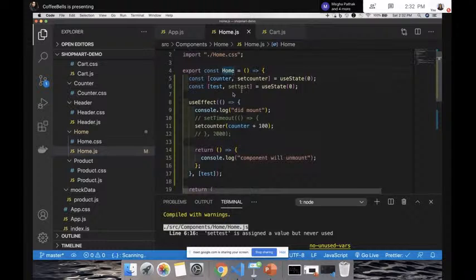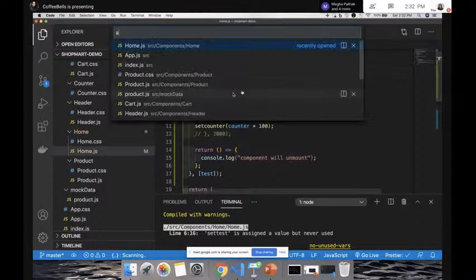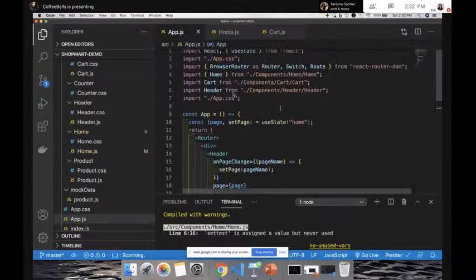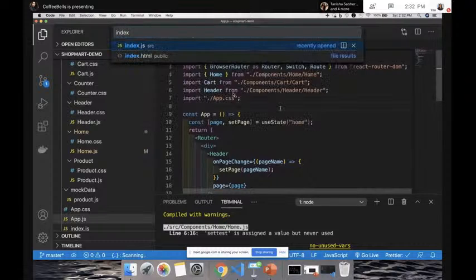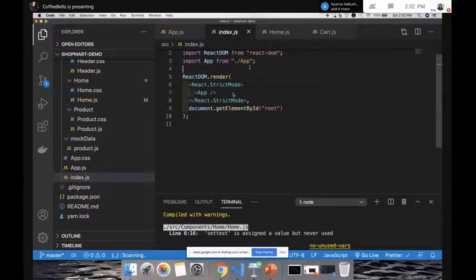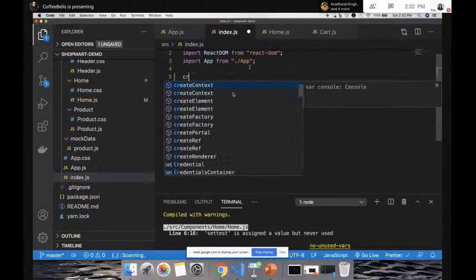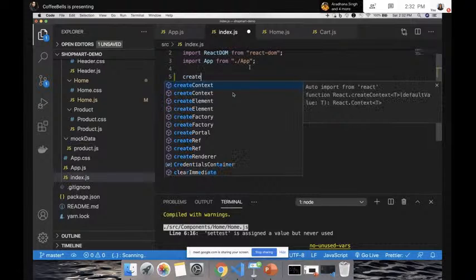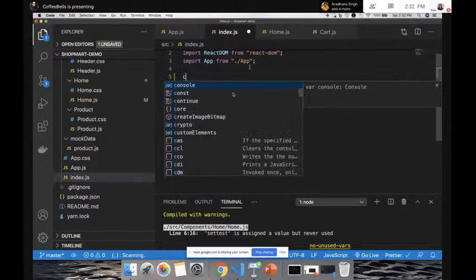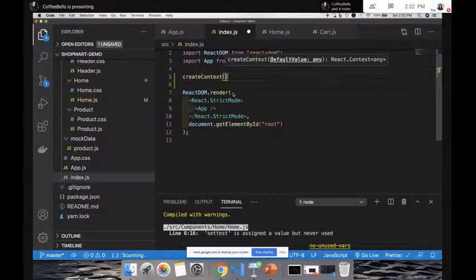Okay, so I'll go to my app component and create a context, not app, I'll go to index, which is the topmost component. I'll create a context here. How do you create a context? There is a very simple API called createContext. Let's see how to use it. It says you have to pass a default value to it.